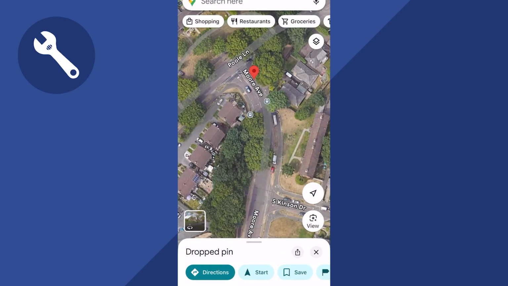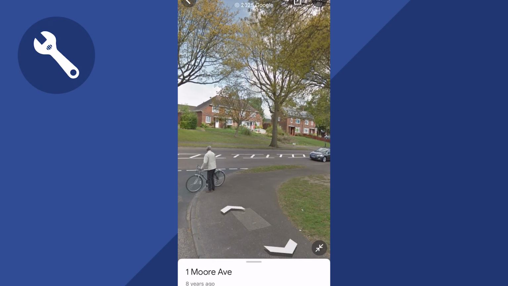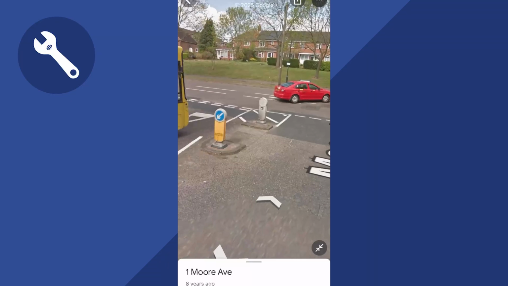Now once you've dropped a pin, in the bottom left hand side you should see this street view icon. Go ahead and click on this and that will take you over to the street view of this place.